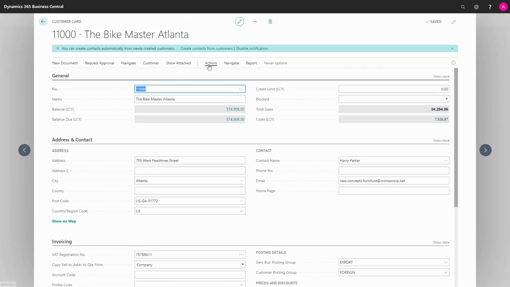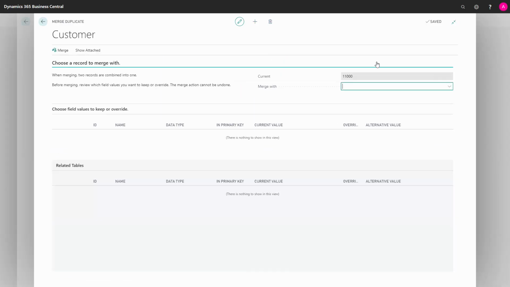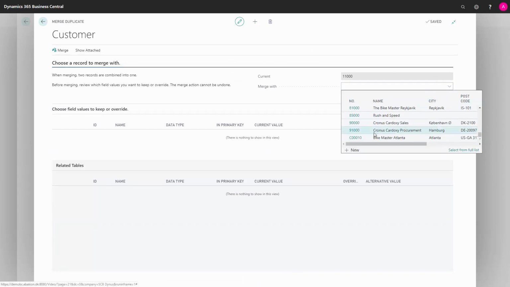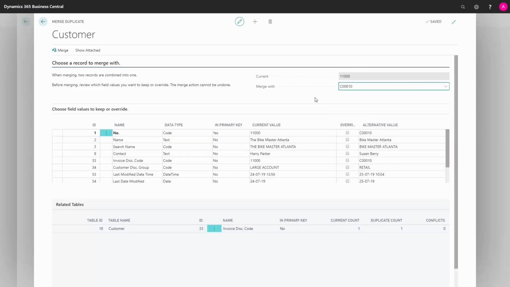And I go into Actions, Functions, and Merge With. I now choose the customer that I would like to merge with. This gives me a comparison between the current customer and the merge with customer.